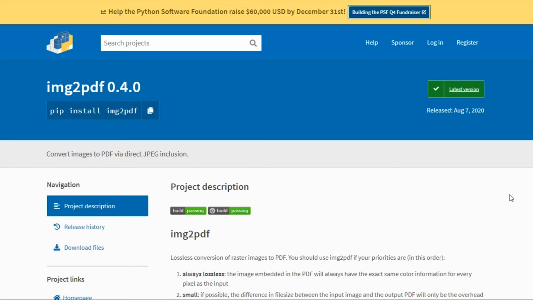So the Python package that we are going to use to convert images to PDF file is image to PDF. Using this library, you can convert any images to a PDF file. It has some advantages: the image embedded in the PDF will always be lossless, the PDF file size will be small, and it is also fast. We are going to do it in just a single line.